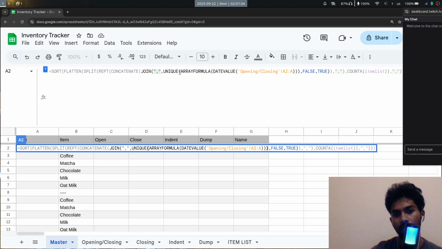Okay, no, I don't need that. So unique array formula, date, value of that inside an array formula. Then you do unique. Then you do join. Then you concatenate another. Repeat it for every item.